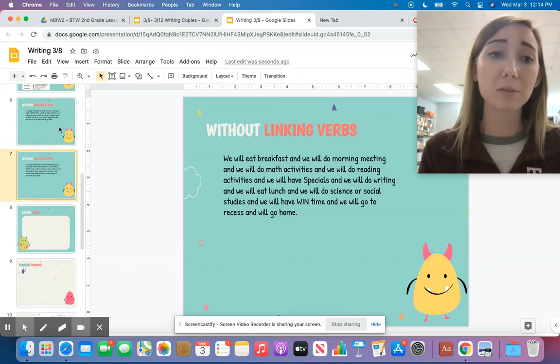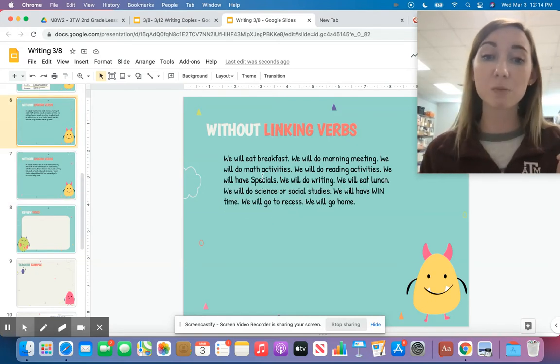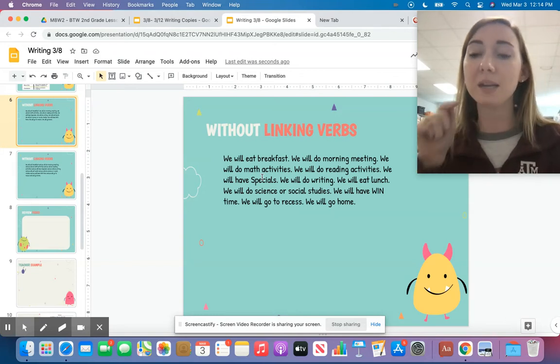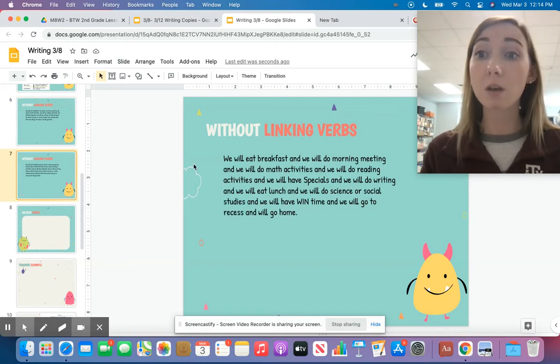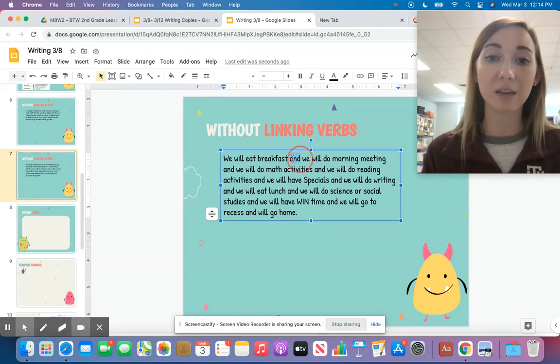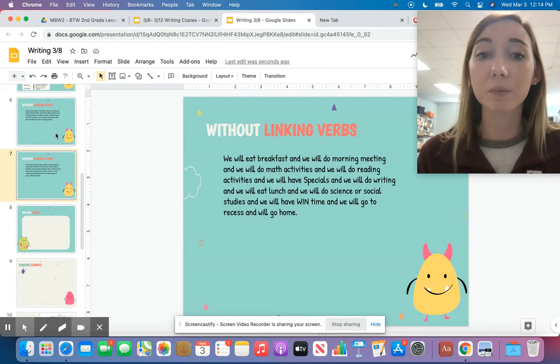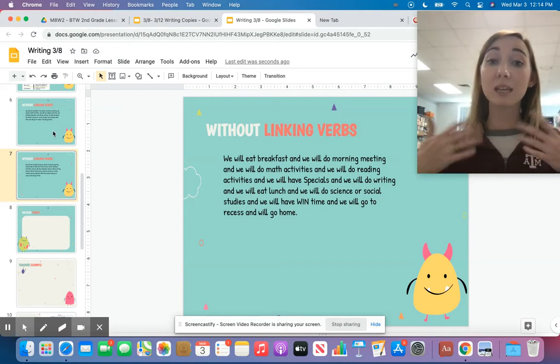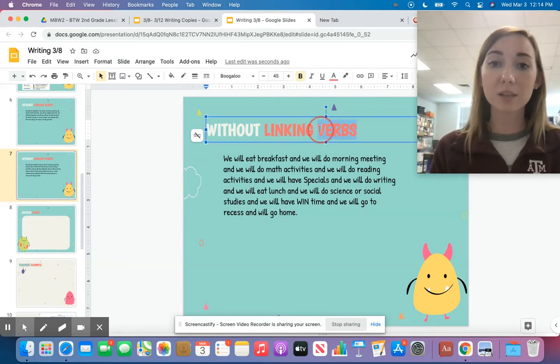So the difference between those two paragraphs that both don't have linking words is one of them is just written with a bunch of really short, choppy sentences. We will eat breakfast, period. We will do morning meeting, period. We will do math activities. That was the first one. And the second one was all one sentence that just kept using the word and repeatedly, okay? So those are both ways that we might be writing without linking words, and we can use linking words, not linking verbs, oh my goodness, linking words to make that better, okay?